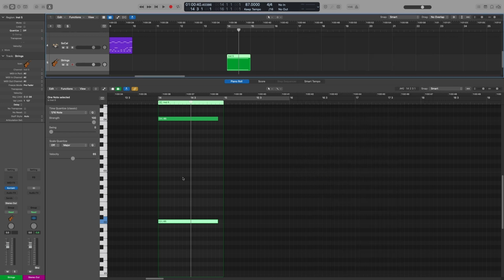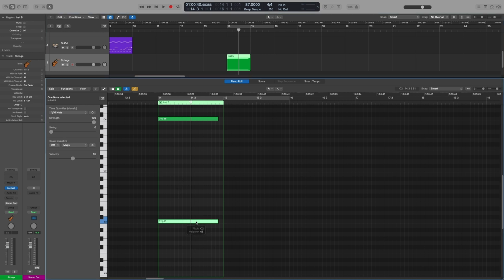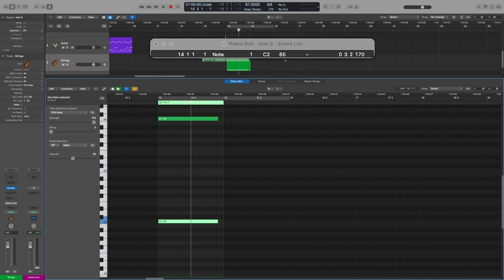So let's close that. Oh, and another thing that we will look at in a bit is when you double click on a note, it brings up this event list box that gives you information about the selected note. So when I click on C4, for example, I can see that it is set to MIDI channel 1. I can see that here. That number indicates the MIDI channel. Similarly, C2 is also set to channel 1.